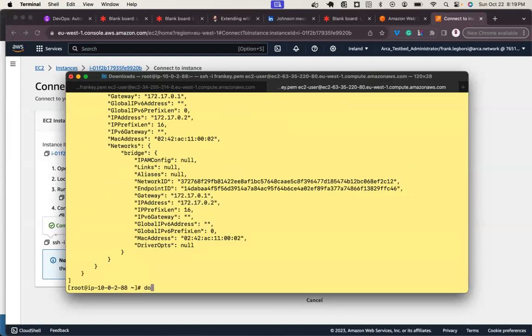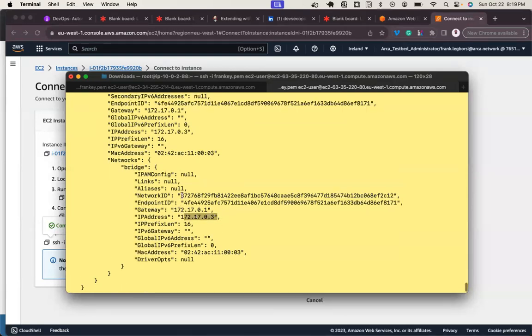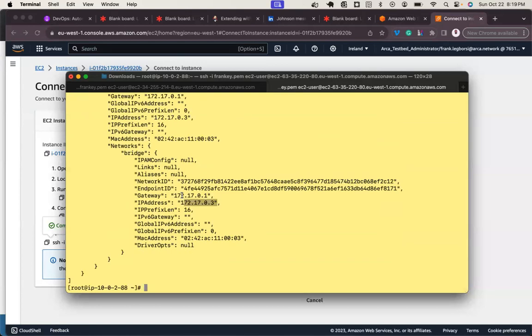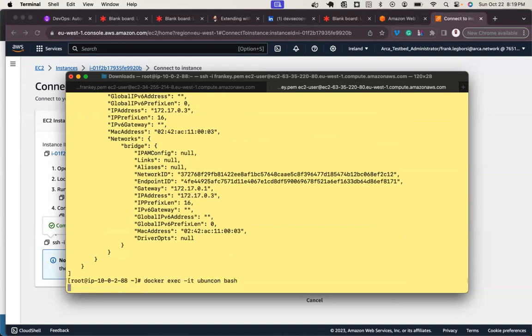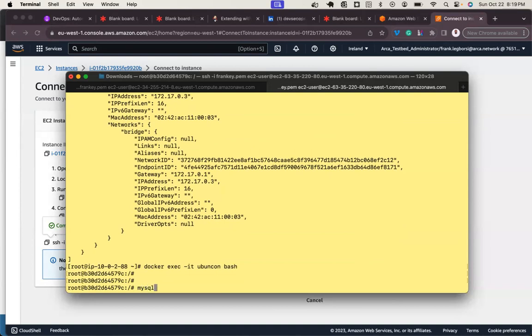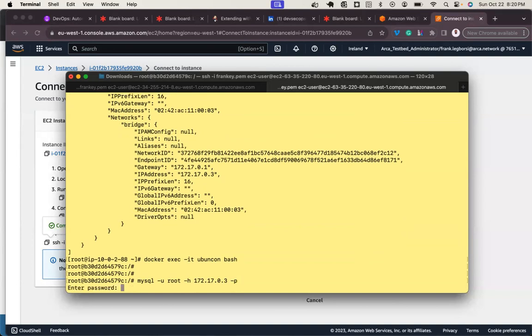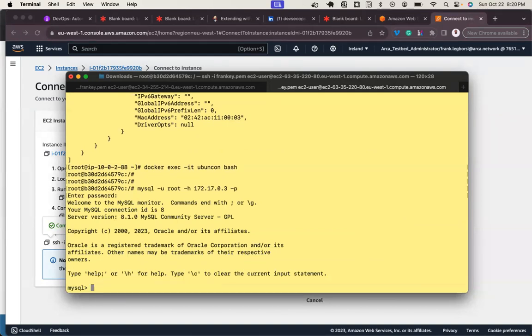Let's inspect mycon. Oh, mycon is 0.3, all right? While Ubuntu is 0.2. Great. So 172.17. Now let's go back to that guy again. Let's exec into Ubuntu. Now run mysql -u root, then the host is 172.17.0.3, then -p. Let's check if this one will fly. 1, 2, 3, 4. So you can see, guys, I have been able to connect from one container to another container.